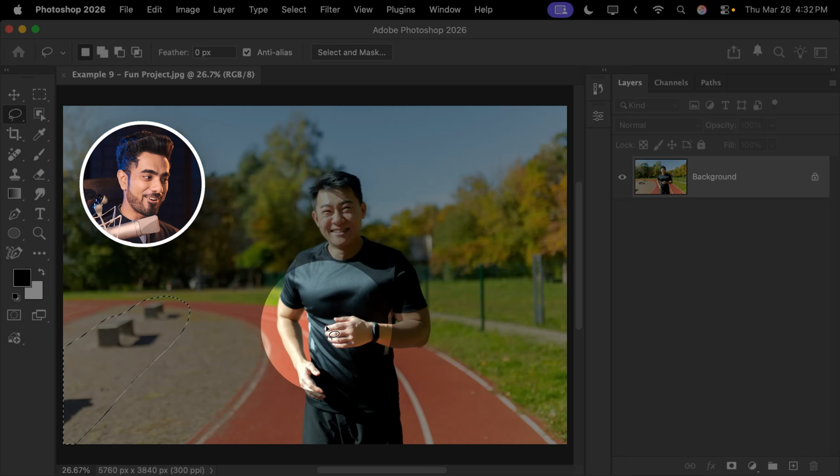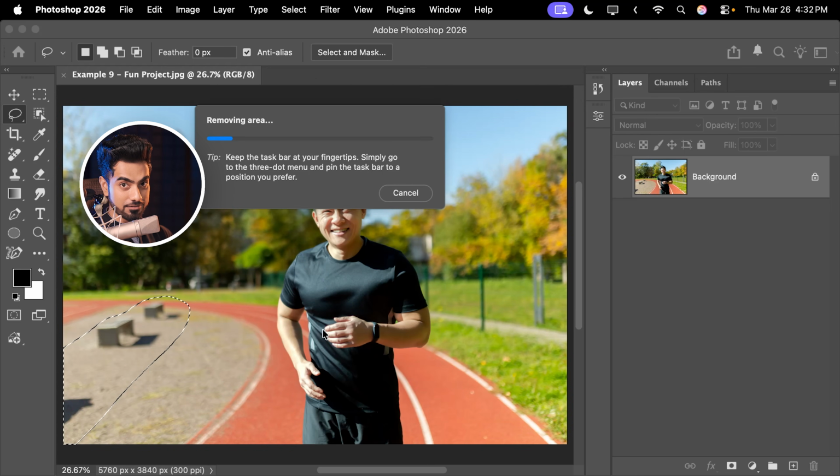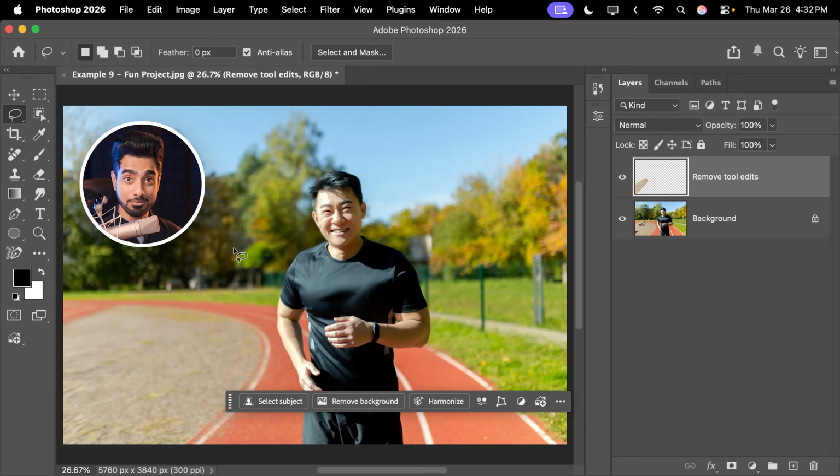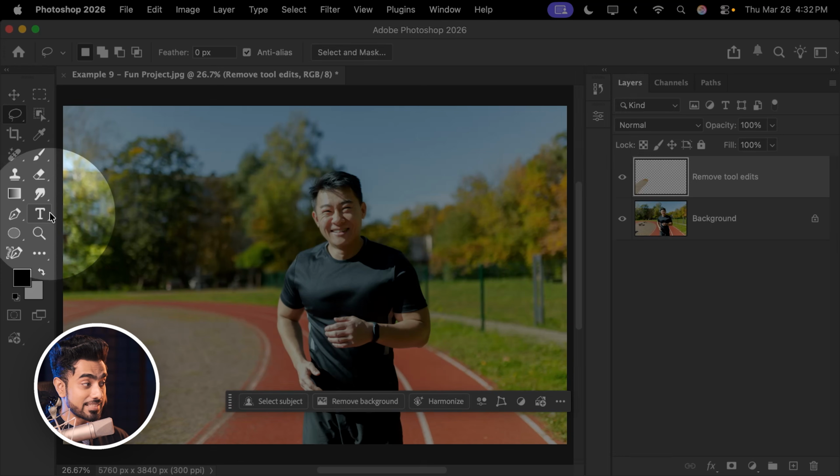You can simply click on that and it should take a little bit of time. Now the remove function in the contextual taskbar does use generative AI, but it does not use credits, at least at this moment. And gone. Brilliant. Now say you select the text tool.